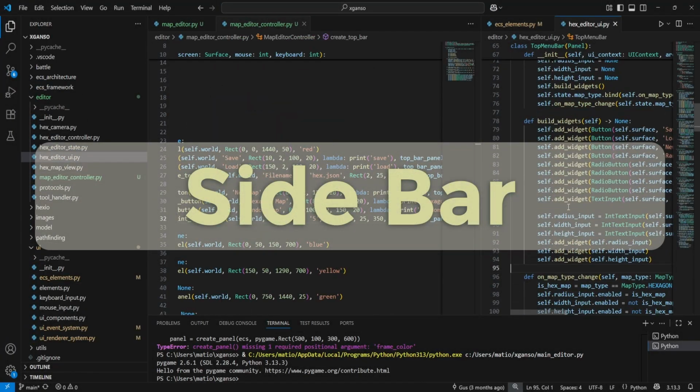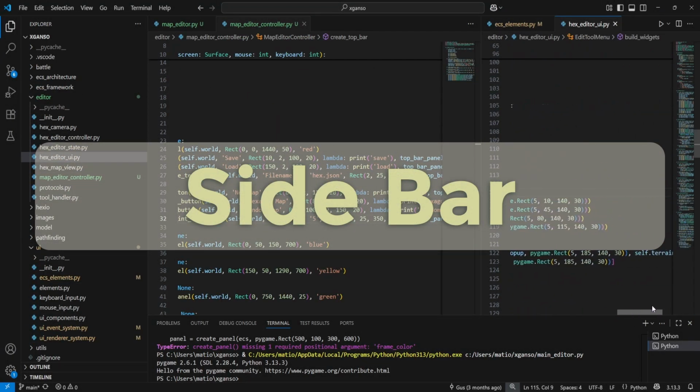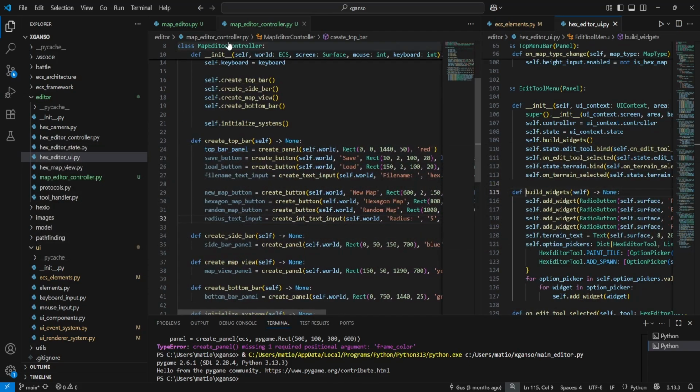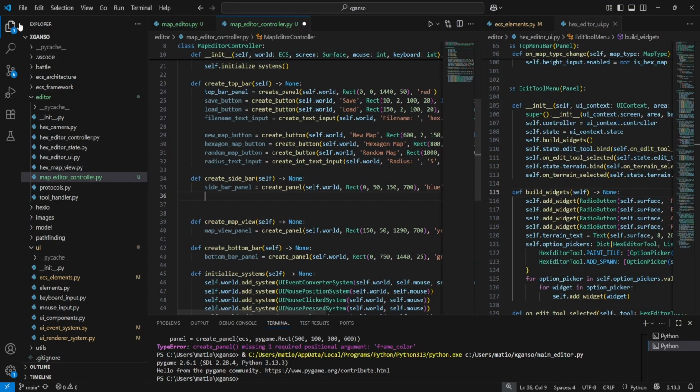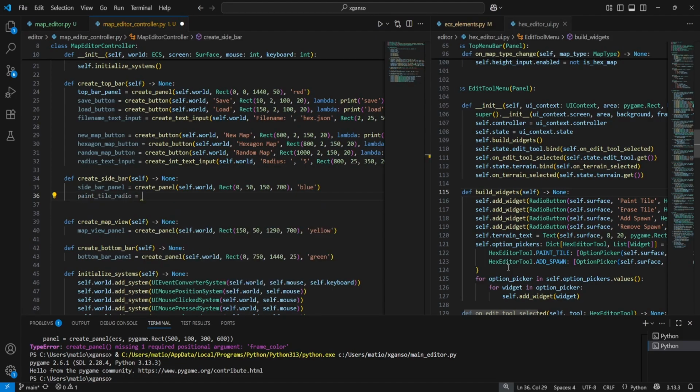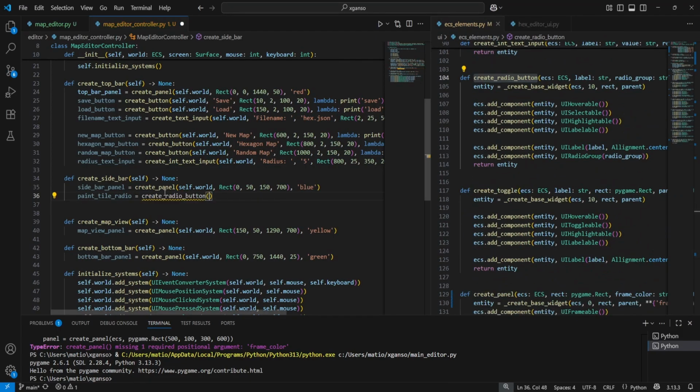Next, I'm working on the sidebar for editing and testing tools. Right now they're all together, but they conflict in functionality, so I'll have to figure out a better layout in the future. Also, the tile and spawn option pickers aren't in ECS yet, so I'm just using text placeholders for now.